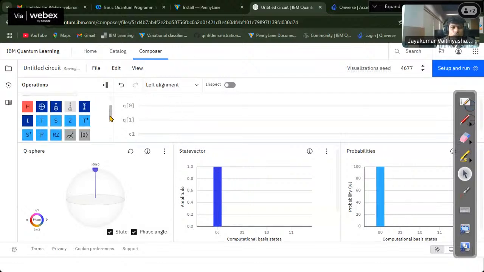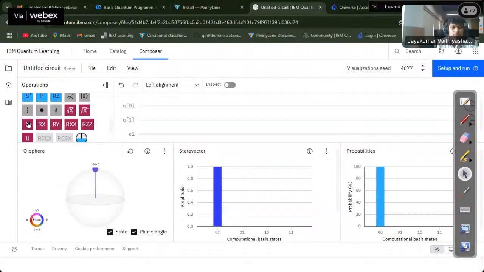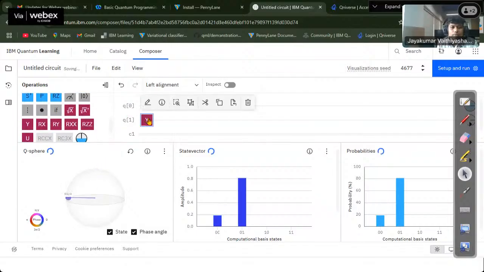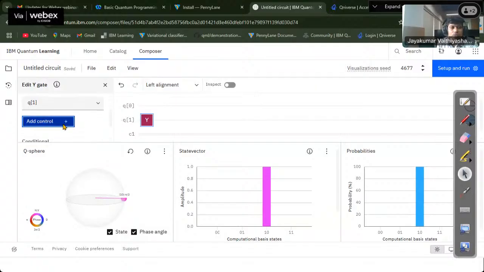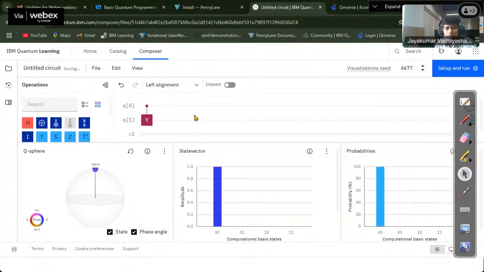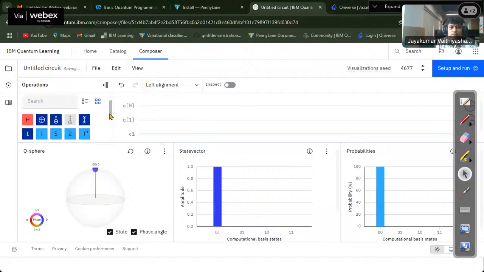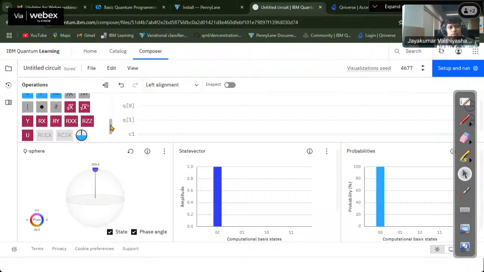So try to do Control Y. So drag and drop Y. So click here, add control. Now we can create Control Y, CY. So likewise, you can create control for all single qubit gates.